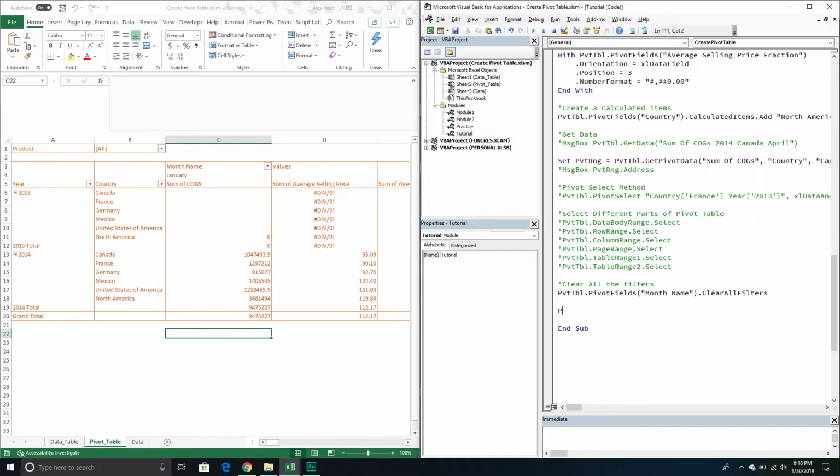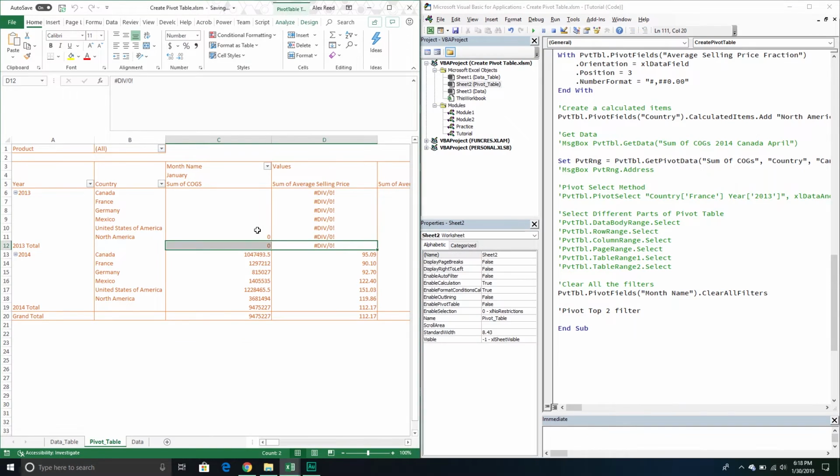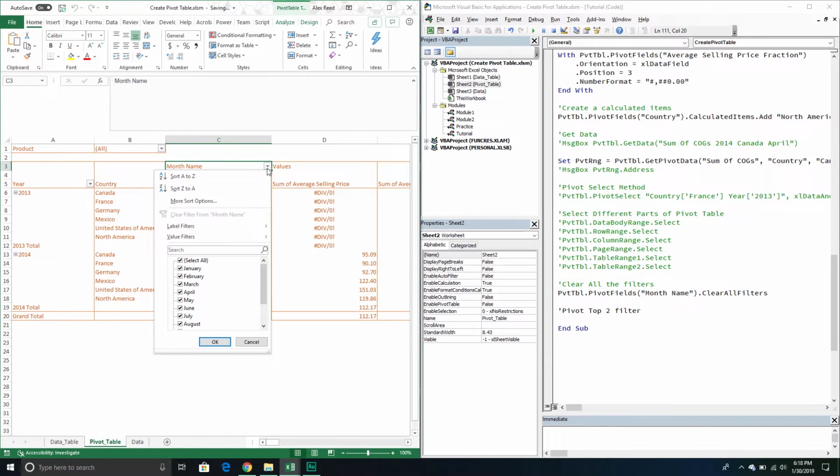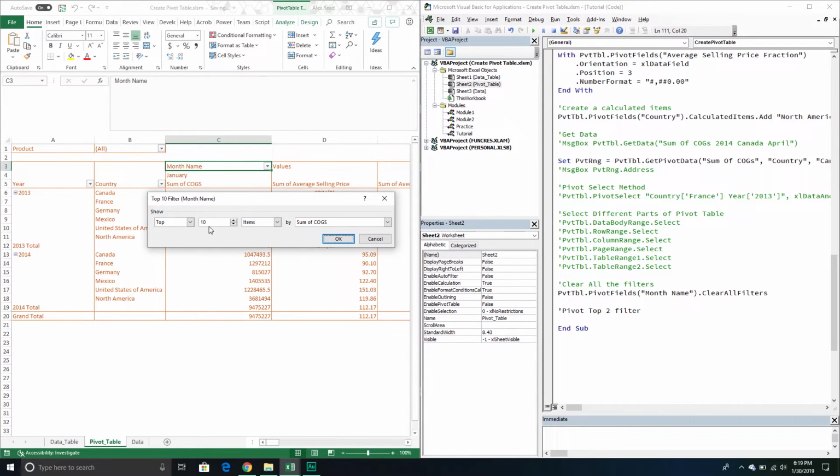So we'll go into our pivot table and say pivot top 2 filter. Well, how would we normally do that in a pivot table? Say I wanted to find the top 2 months for COGS. What I would do is go here and select this drop down, go to value filters, and then say top 10. And here's where you can say, I just want the top 2.